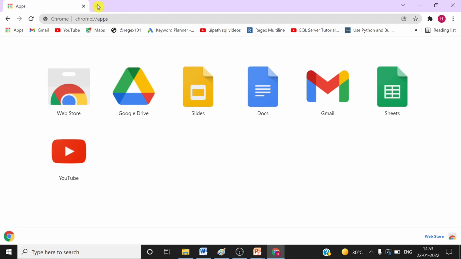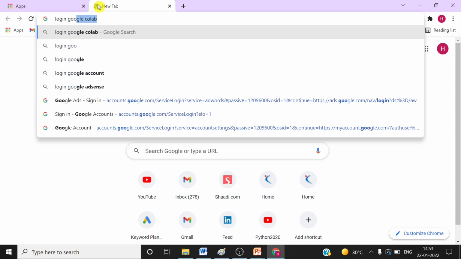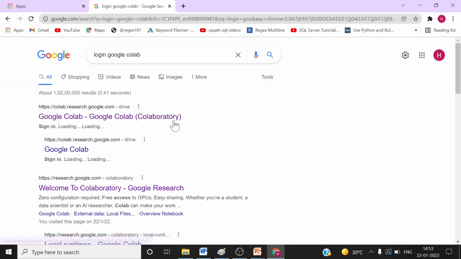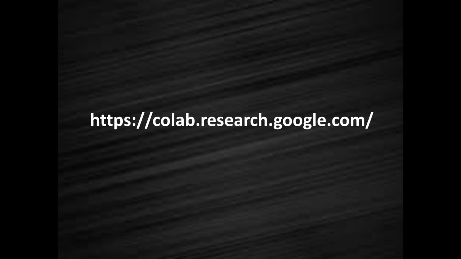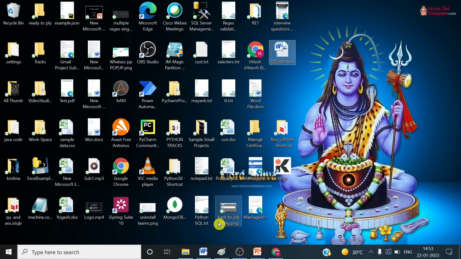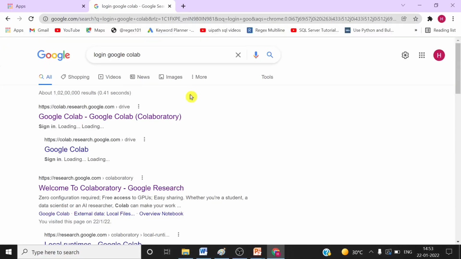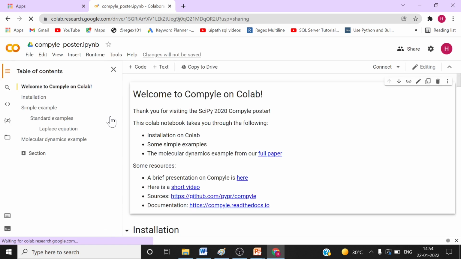You can directly search and log in to Google Colab and then you can click on this link. It will take you to your Google Colab account. All right, so let me click this. If you can see the link, you can see the complete address on your screen right now. Let's go back, click on this link, and you can watch more videos here and get more knowledge about Google Colab from these links.